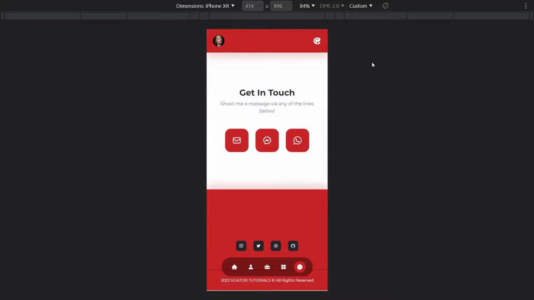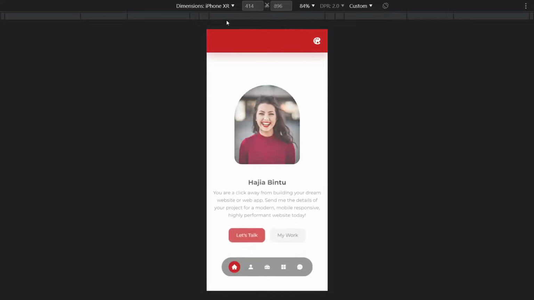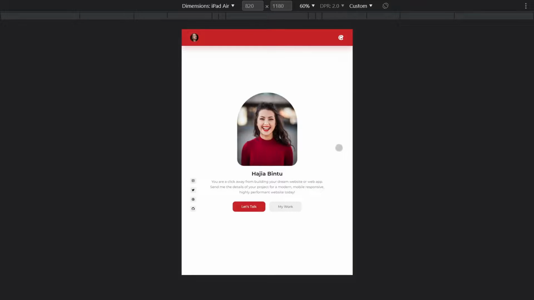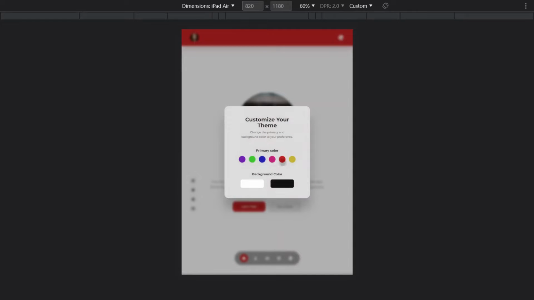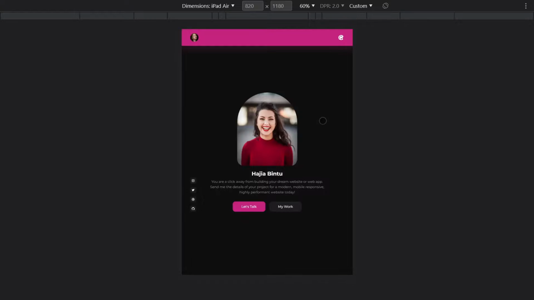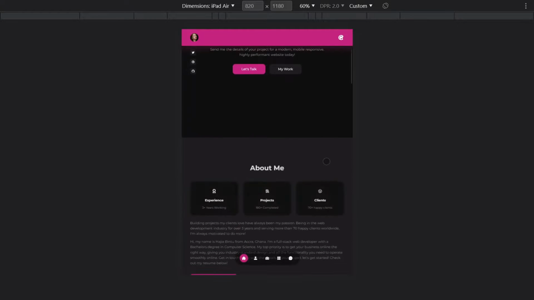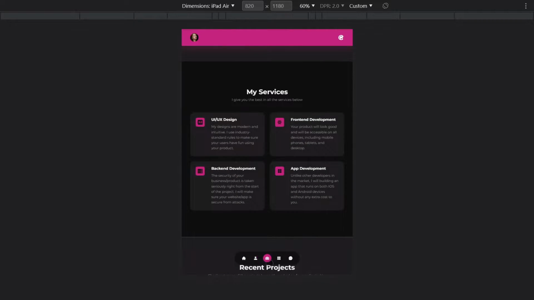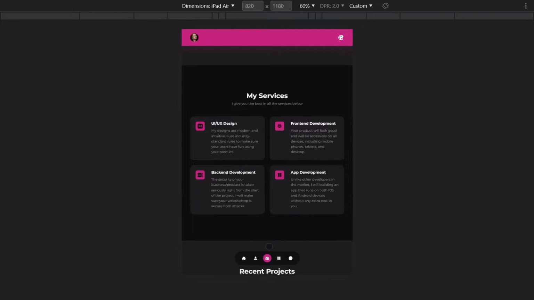All right, now let's see how this is going to look on tablets. Okay, so I'm going to choose a tablet device here. And this is how our website is going to look on tablets. Of course, we still can change the theme. Let me use the pink. Okay, we still have our floating nav, and of course it's going to update depending on the section that we are on.